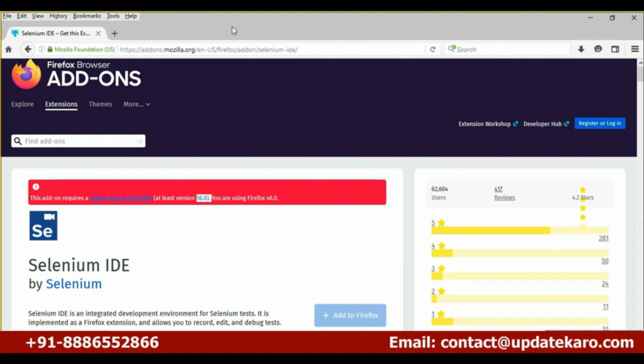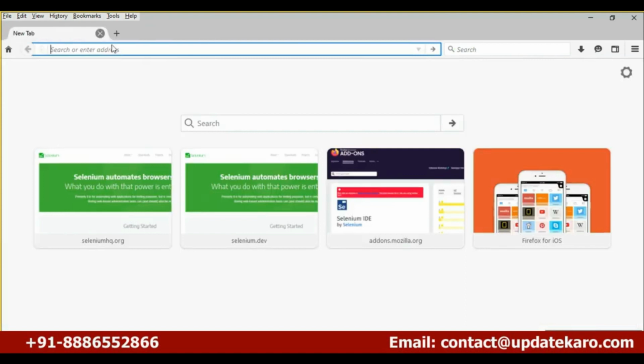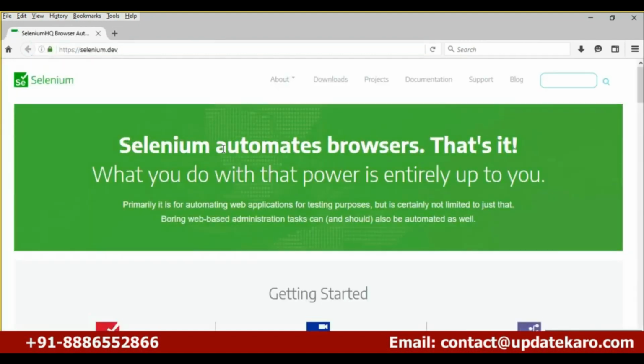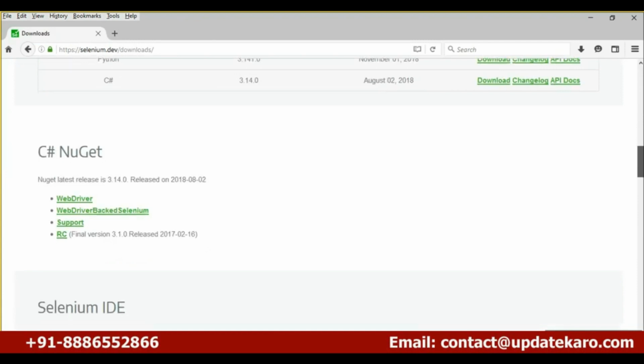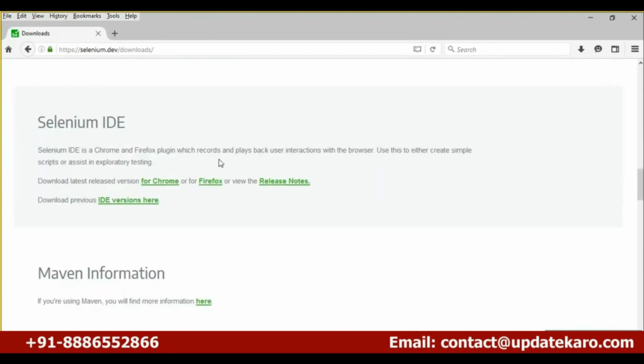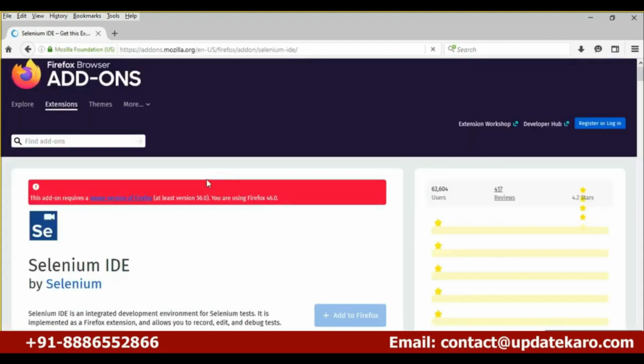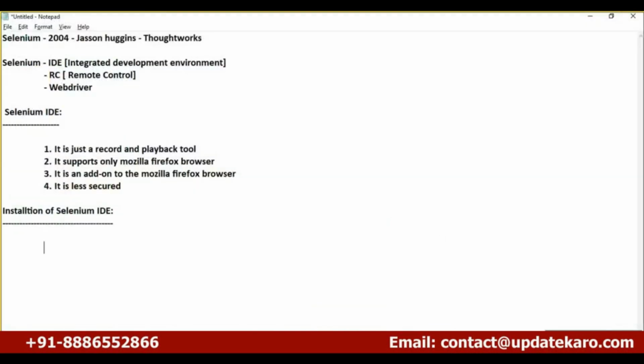Can you repeat the steps once again, how to install this Selenium IDE? Open Mozilla Firefox browser, then go to selenium.dev, then click on download, then under this go to Selenium IDE. Don't take notes down, listen, I'll give you time, I'll give you notes. Then under Selenium IDE, click on Firefox, then click on Add to Firefox, but this button got disabled. That's why I have to uninstall this Firefox version and install the latest version.